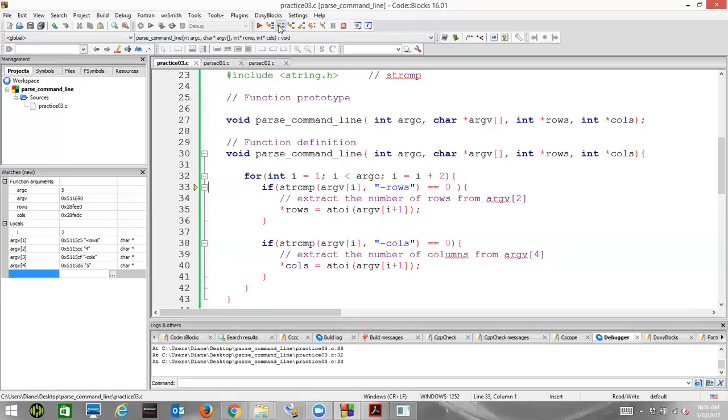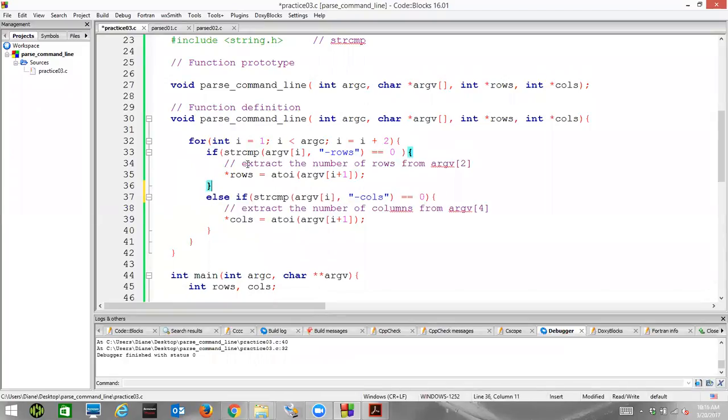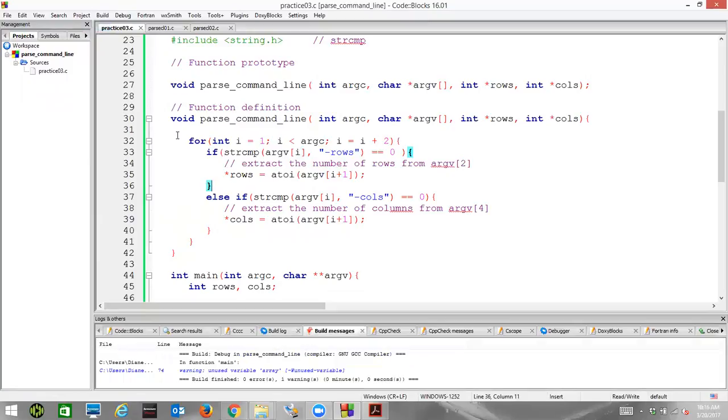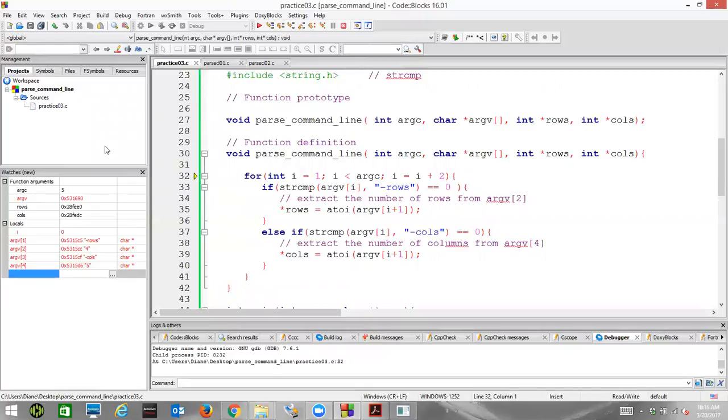Right? So argv at index 3, well, that won't be equal to rows, but this one will be equal to columns, and we'll extract that. All right. Let's make this condition an else if, because if this one's true, we know the next one can't be true, and we'll just save a comparison each time. We'll save some operations. So let's rebuild that. Let's run to cursor. Okay. So once again, we have the same set of arguments.